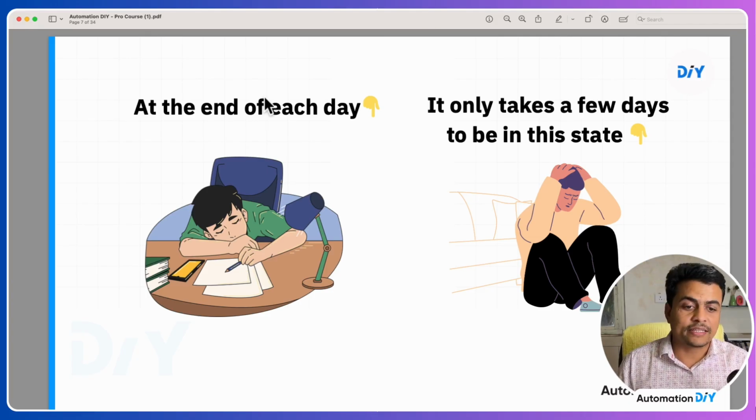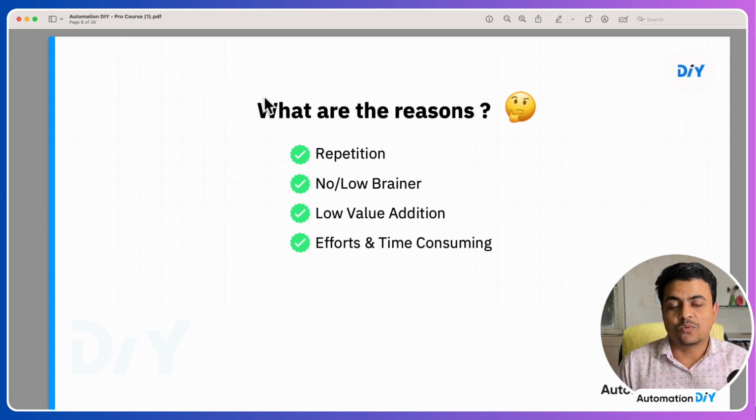kind of a state where at the end of each day, either you get so many things undone, or there are so many things which are just piling up, taking your time, energy, and effort. Again and again, the same thing. So, what are the reasons why this fatigue happens? There are a couple of good reasons to it.